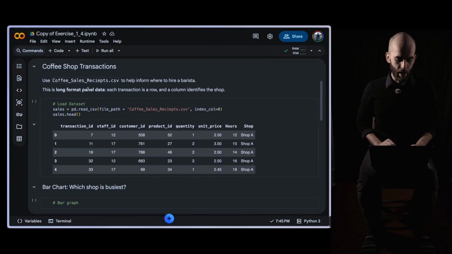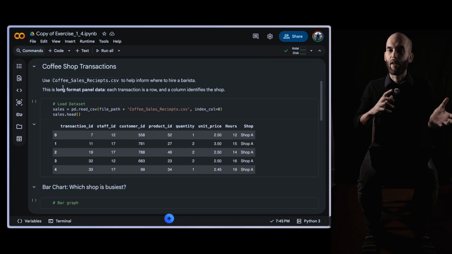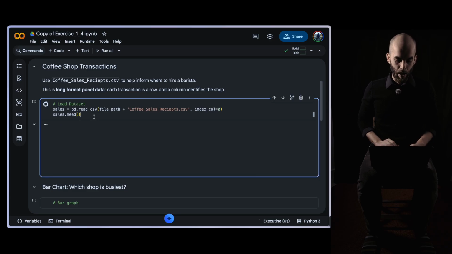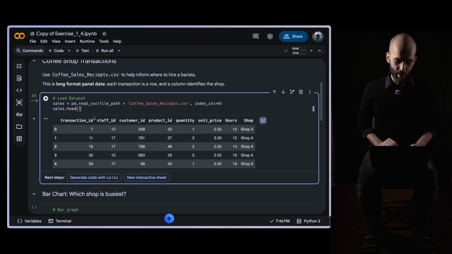Okay, so here's the idea. We just want to use this data set of transactions by coffee shop throughout the day to help inform where to think about hiring a barista. So this is like thinking about labor demand. So I'm going to run this cell just to load the data set.